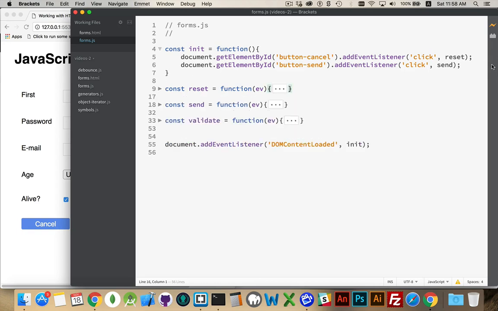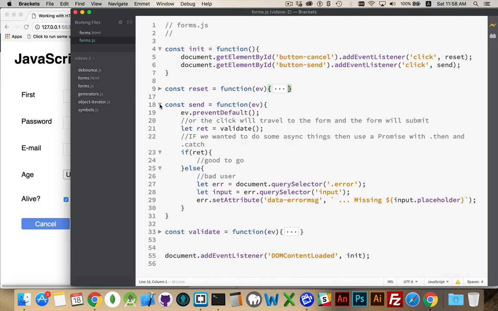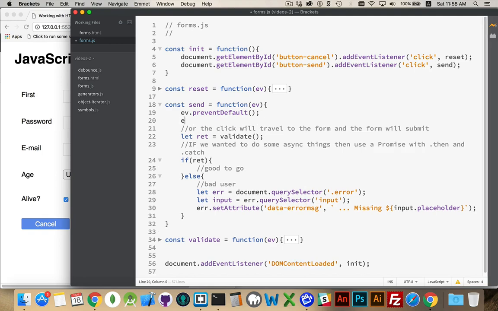Now for the send, we want to do some sort of validation, typically. Now we can just rely on the built-in required, but usually you want to do a little bit more than what the built-in validation is going to do. So I'm going to prevent default, which means I take the click, I tell the browser don't pass the click event up to the form, which makes the form submit, stop it dead in its tracks. So prevent default isn't going to do what the button normally does. We can, if we want, call ev stop propagation to make sure it doesn't bubble up as well, but prevent default will work just fine.